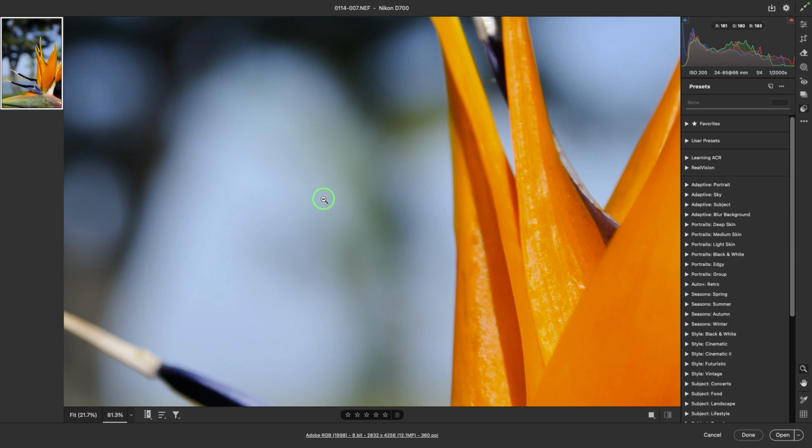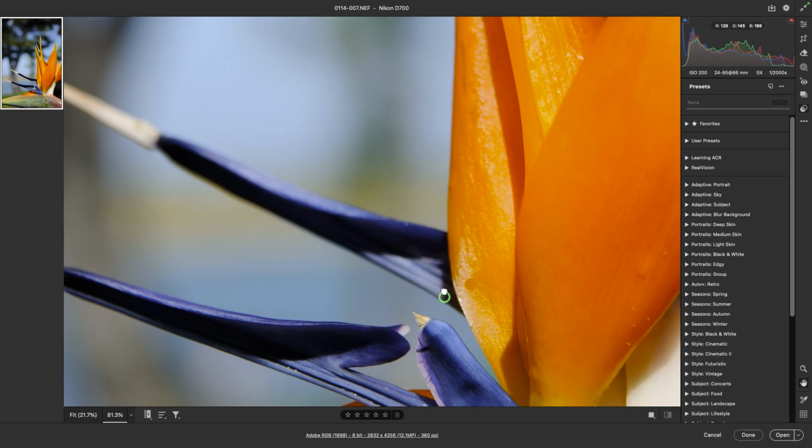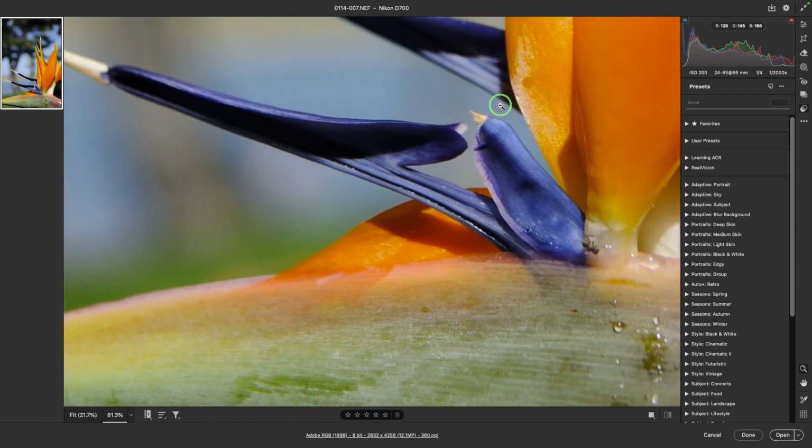But there is a keyboard shortcut that I want to talk about right now, and that is to hold down your space bar. Holding down your space bar will temporarily turn any cursor that you have into the hand tool. Then you click and then just drag to reposition. Just click and drag to reposition. There you go, just like that.